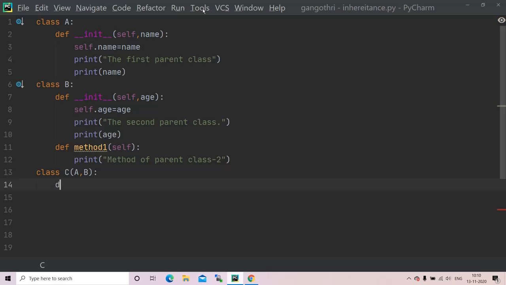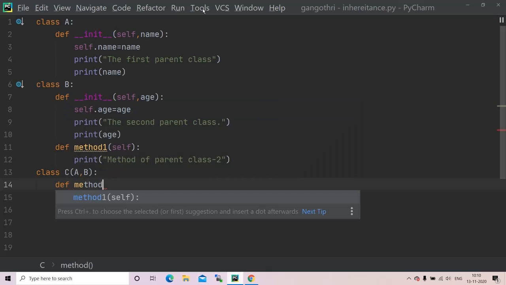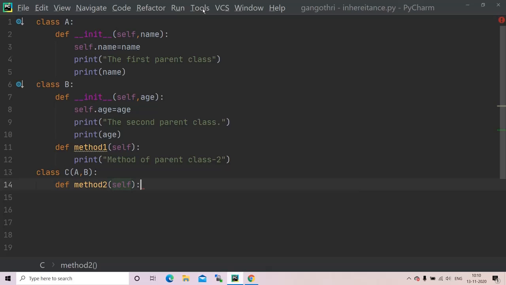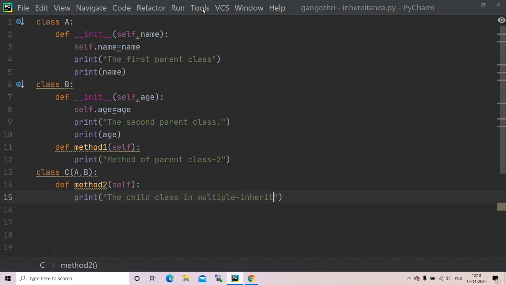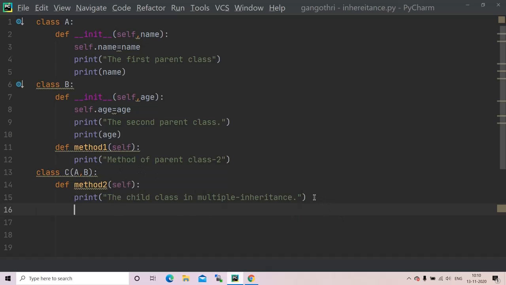Now, within this, I want to create a method 2, and I want to print the child class in multiple inheritance. Okay, now we have created three classes, two parent classes and a child class. We have inherited the properties of parent classes A and B to child class C.